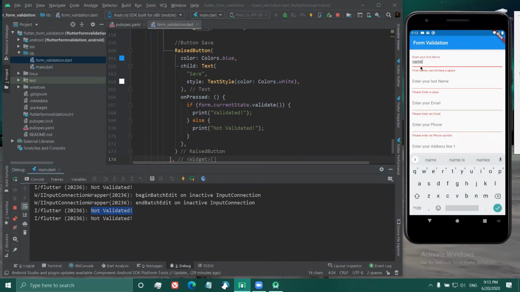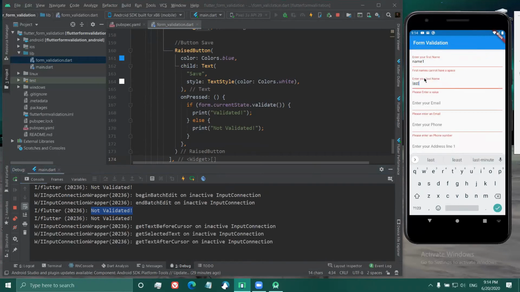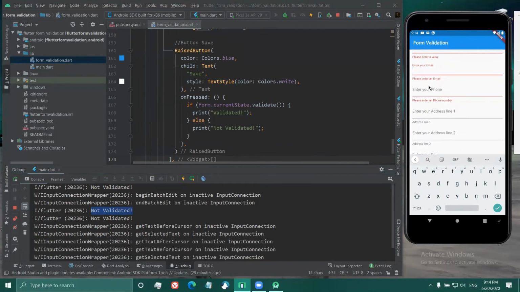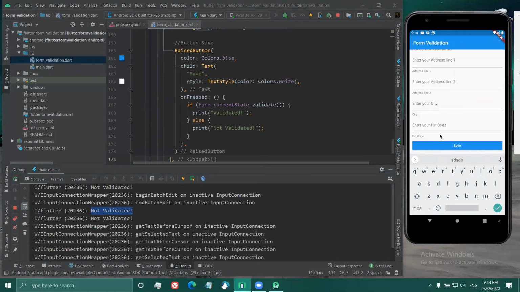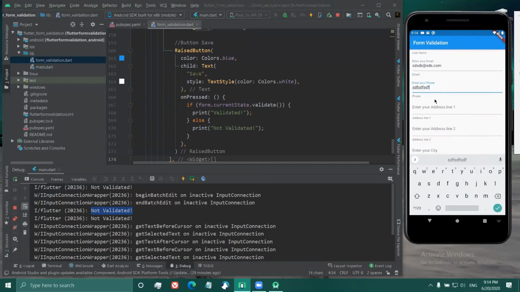I'll say name one, last name. Let us check the validity for email. Let me add anything here. We'll say enter a valid email, at somedomain.com. It should work now. Same for phone numbers. It will work.